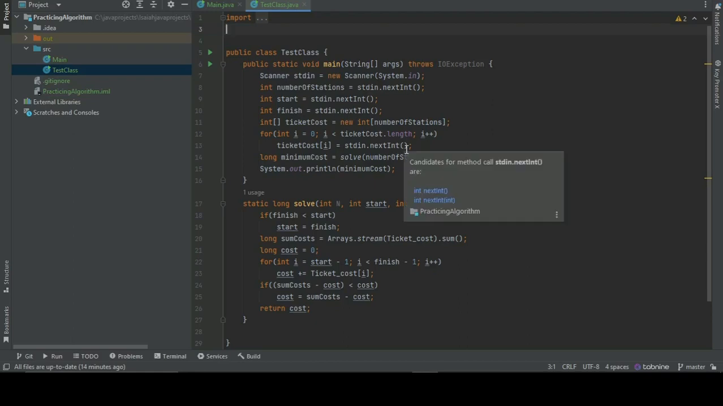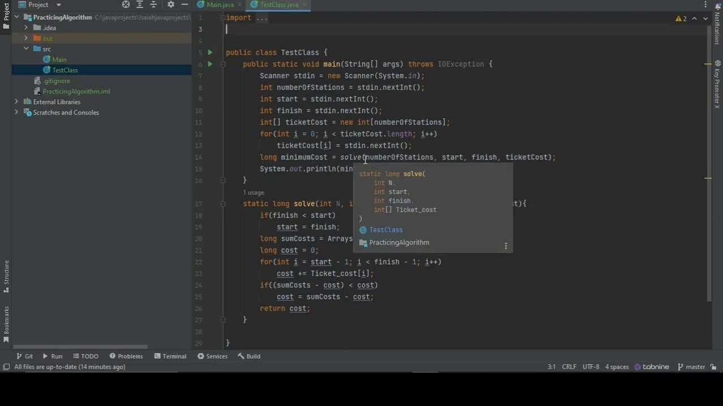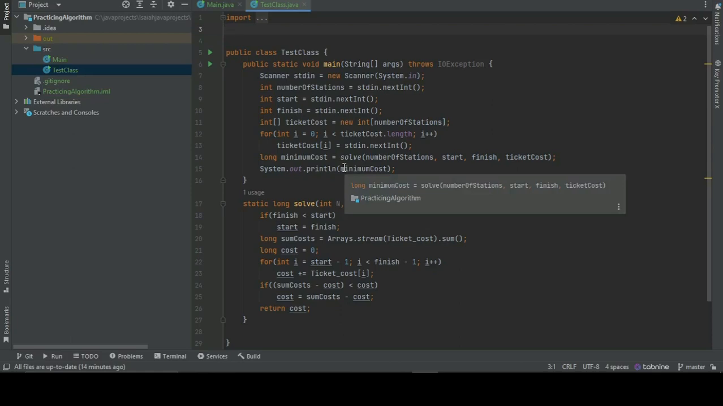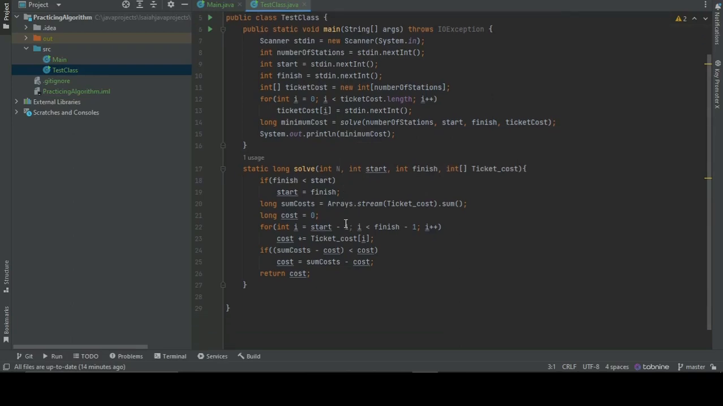I believe so. Now we use the for each loop to populate our array. Now we then move forward to calculate the minimum cost by just calling this method. We'll be looking at how to implement the method in the next phase. So then we'll just print out the minimum cost. So this is what is inside of our main method. Then in our solve method, which is the method we have to complete in the code editor that was given in HackerEarth, we have to implement this.